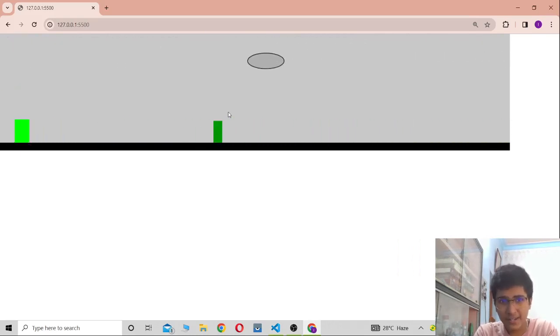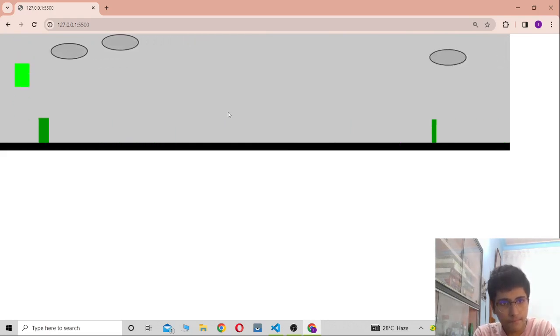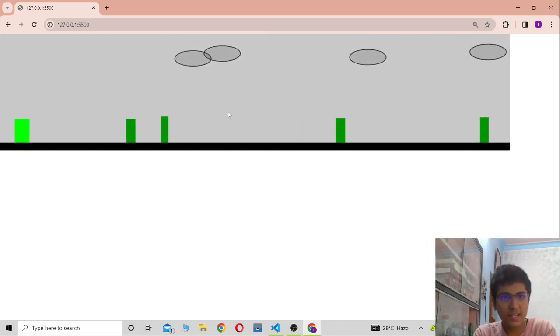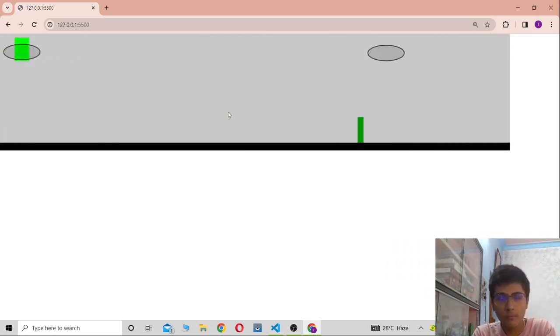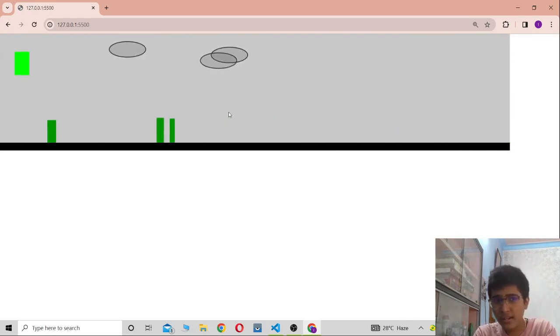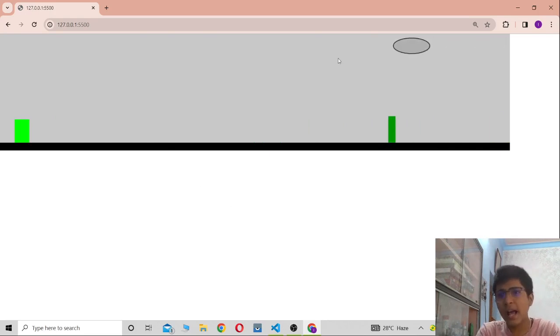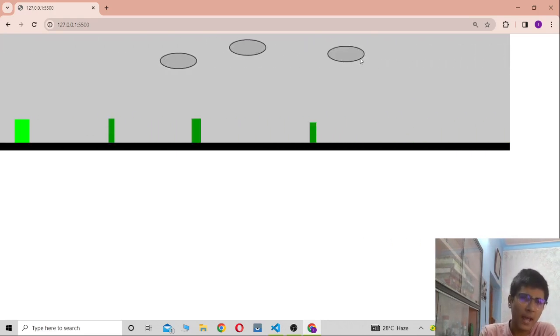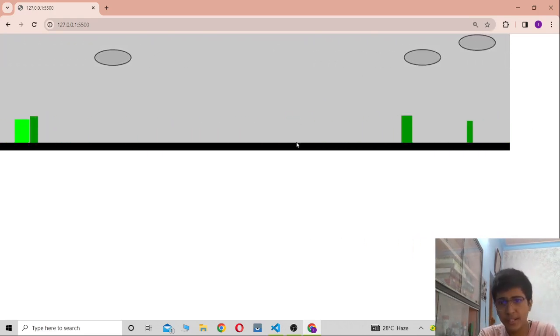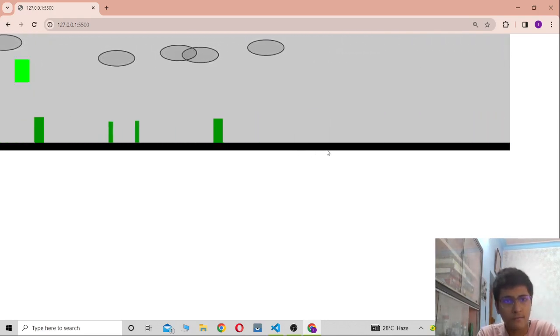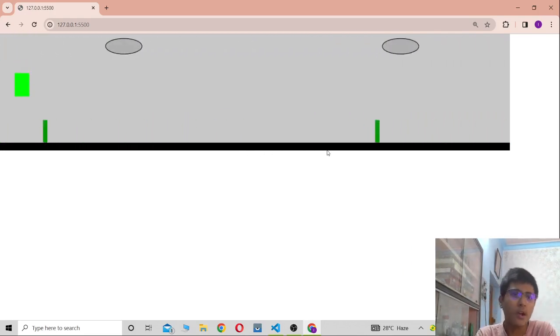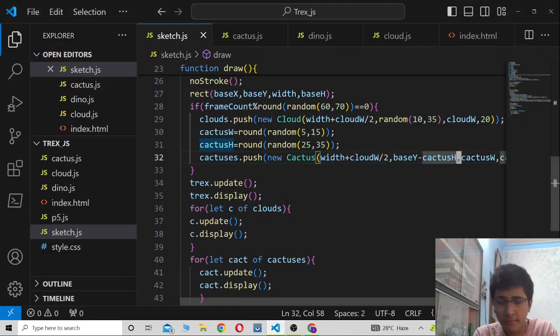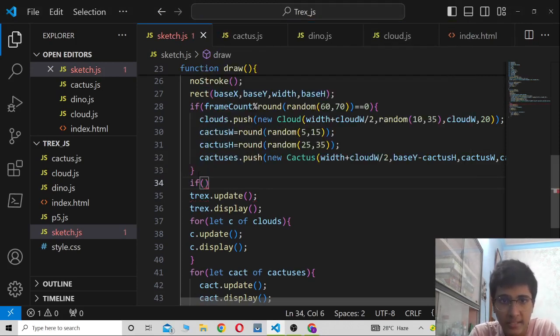It is very underdeveloped, as you can see. The cactuses are coming like anything, and this is more like an invincible sort of thing. But I will first have to optimize this, because the clouds are right. Two clouds can overlap between each other. That's pretty much right. But for the cactuses, from the game point of view, this is pretty much difficult to play. So with a frame count modulus, I will have a separate if statement for the cactuses.